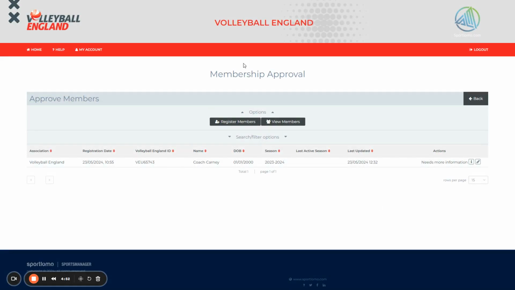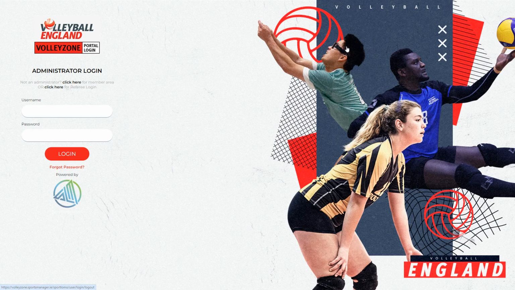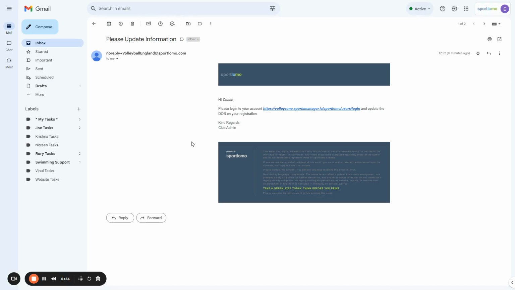You'll see now that the member is still listed in your membership approval section, this time at a status of Need More Info. So I'm going to log out and I'll log in as a member now. Okay, so I've just checked my emails. I have received the Need More Info email that we just looked at there. It is hi and the user variable for first name that we entered in, and please log into your account with the login link, to update the DOB on your registration.